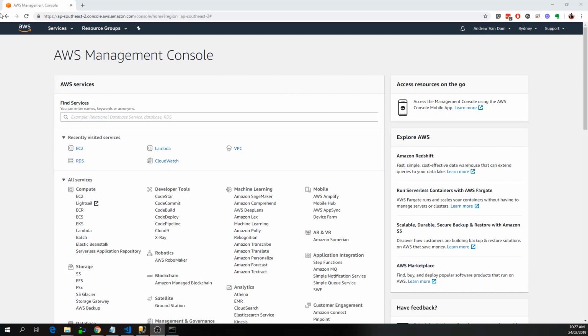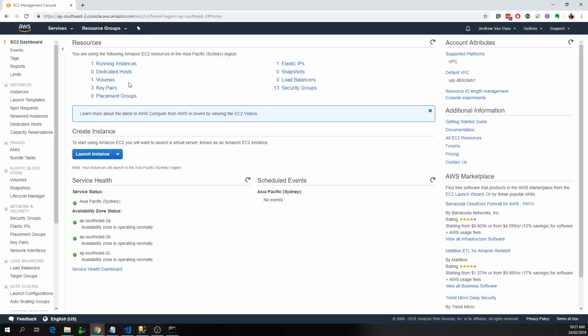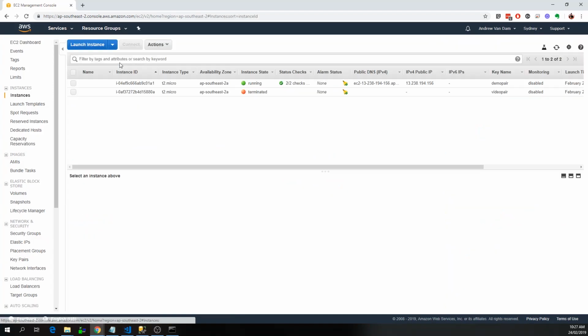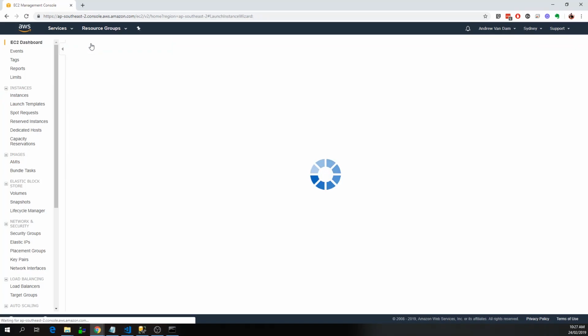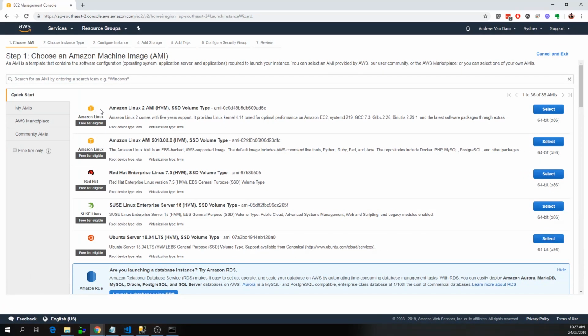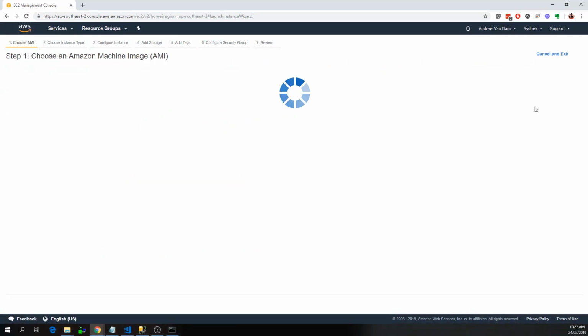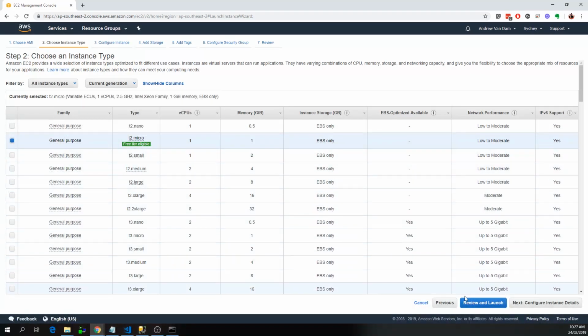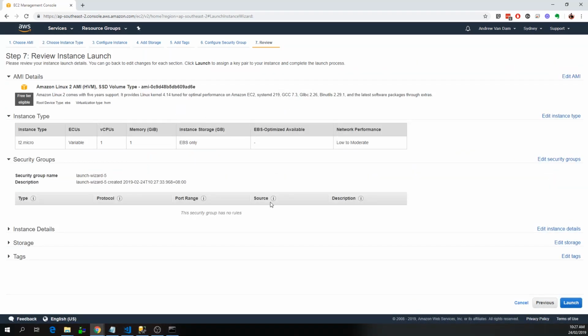So here is the AWS Management Console. We'll be using a few things: RDS, Lambda, and EC2. If we go into EC2, I've already got one instance running. All I've done is launch a basic instance, just standard Amazon Linux, general free tier.